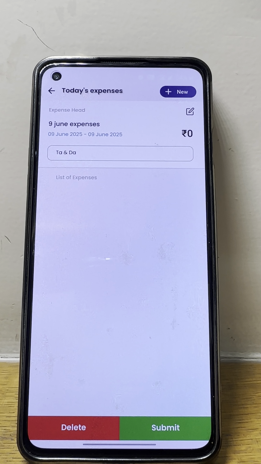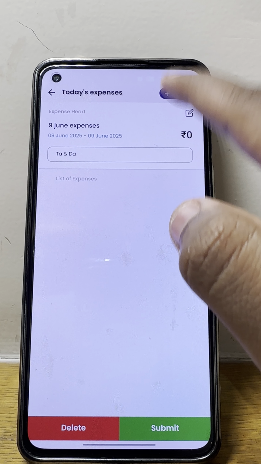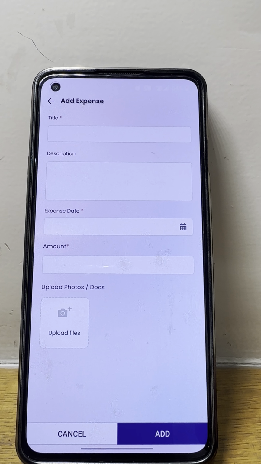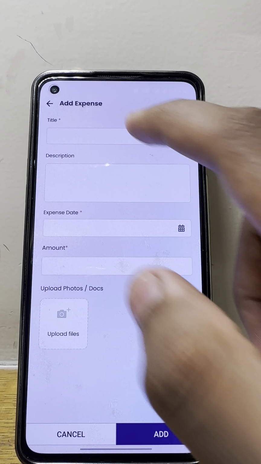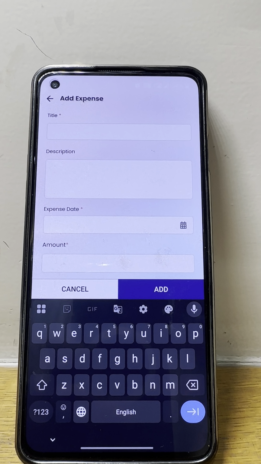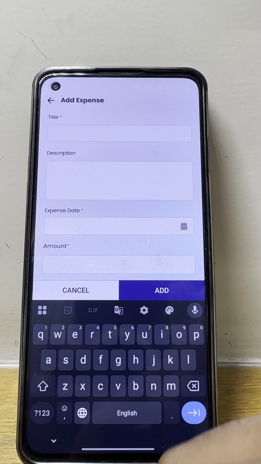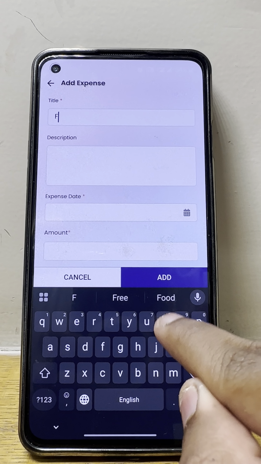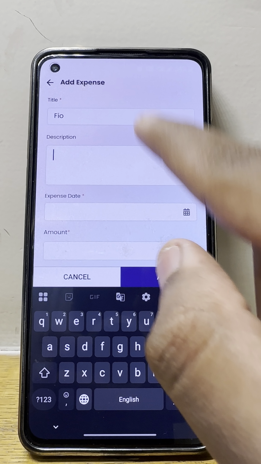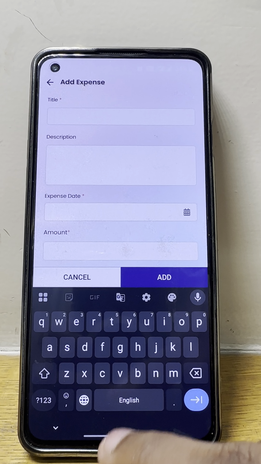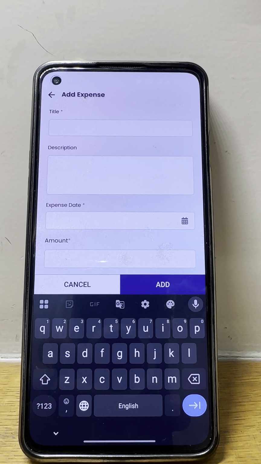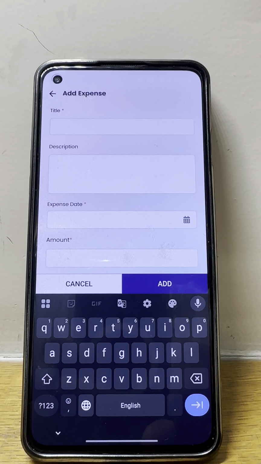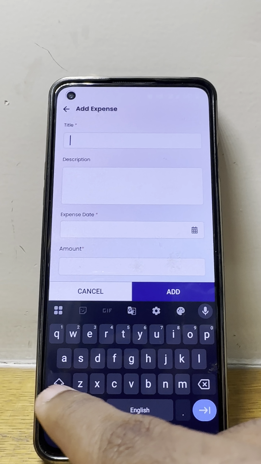Now you'll go in that expense head and you'll create new, and this is where you add the expenses, the bills, the amount, everything you have. So here, for example, you have a food expense. If you are traveling outstation only, then you are supposed to claim the food, which is your DA. If you're traveling locally, there is no food allowance from the company.